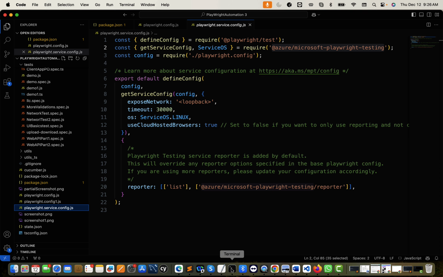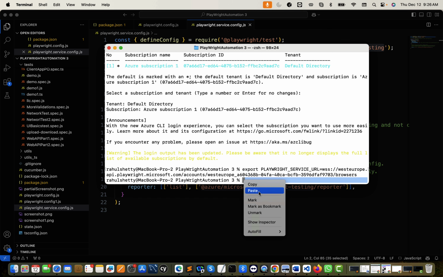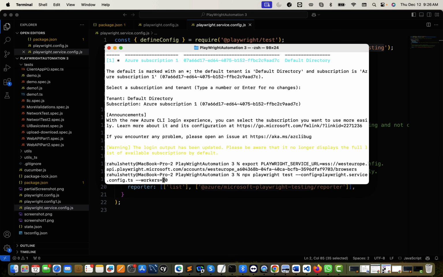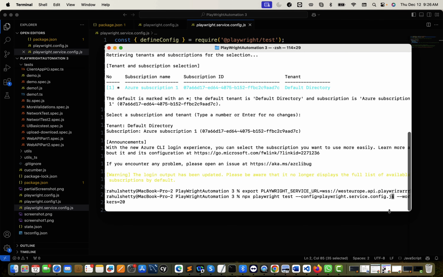So I'll go back to terminal, right click and paste. Make sure you give the .js file here. All right, so just check that everything is correct, because we connected to Azure, we logged in, we told where we want to run, and we are now pointing to our JS file with 20 parallel workers. That's great. Click on enter.